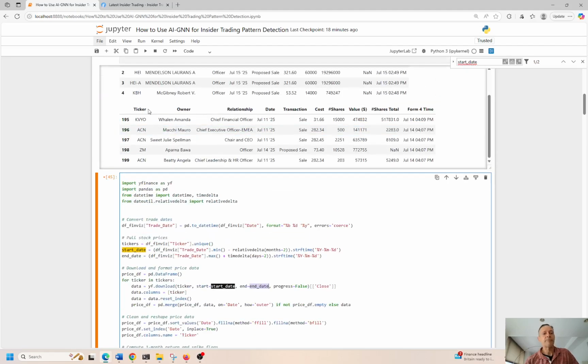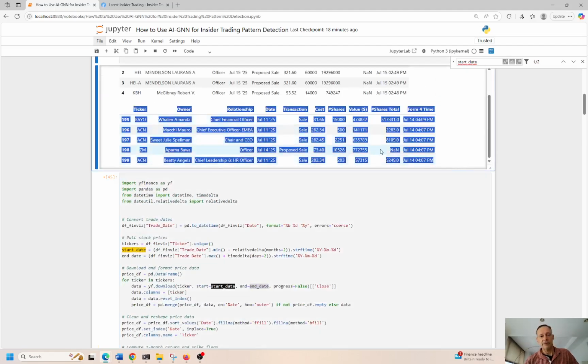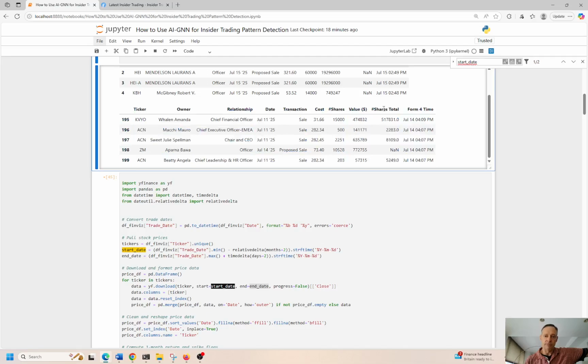So remember, the original data frame looks like this: ticker, owner, relationship, date, transaction, cost, number of shares, value, number of shares total. So I think this is after they redeem these shares. So I think this guy is selling 15,000 shares. If you multiply 3166 times 15,000, you get that 47,000.